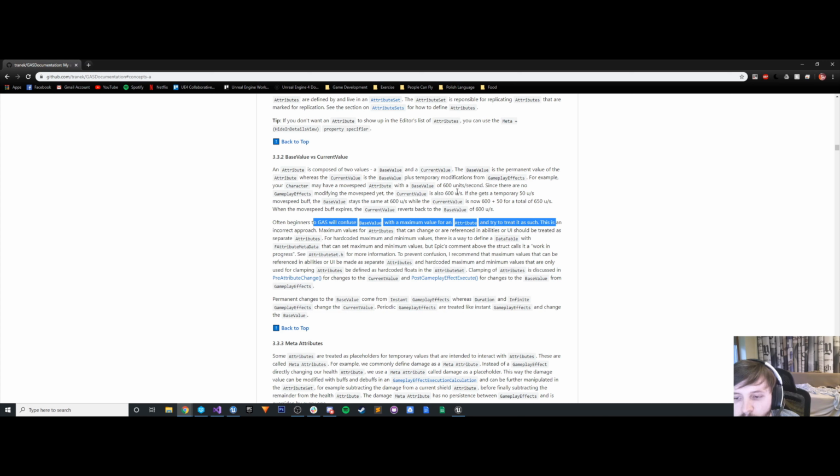Permanent changes to the base value come from instant gameplay effects, whereas duration and infinite gameplay effects change the current value. That's good to know. Periodic gameplay effects are treated like instant gameplay effects and change the base value. Okay.